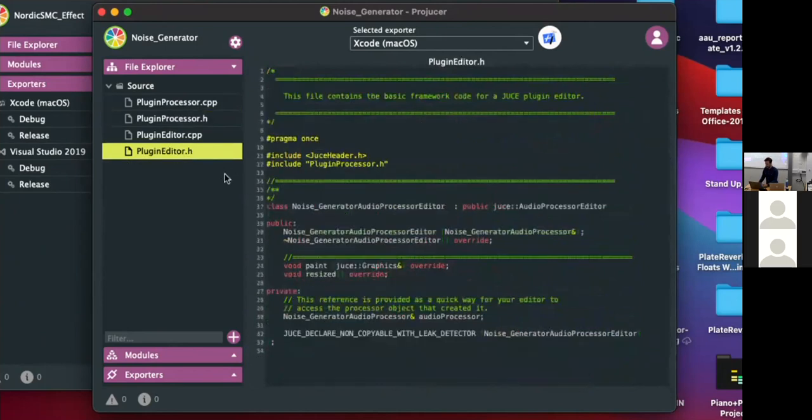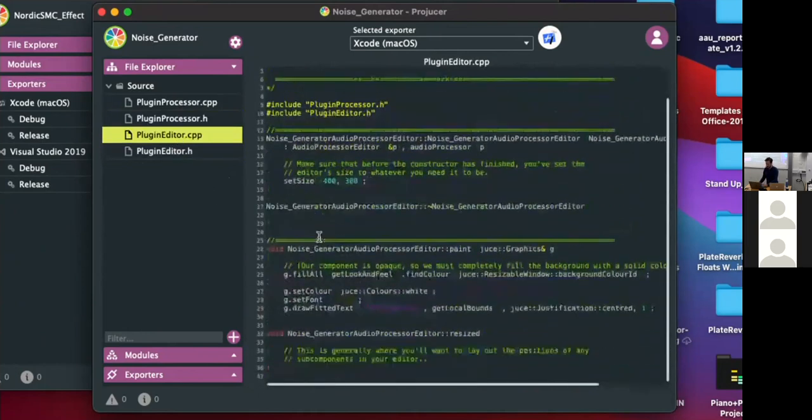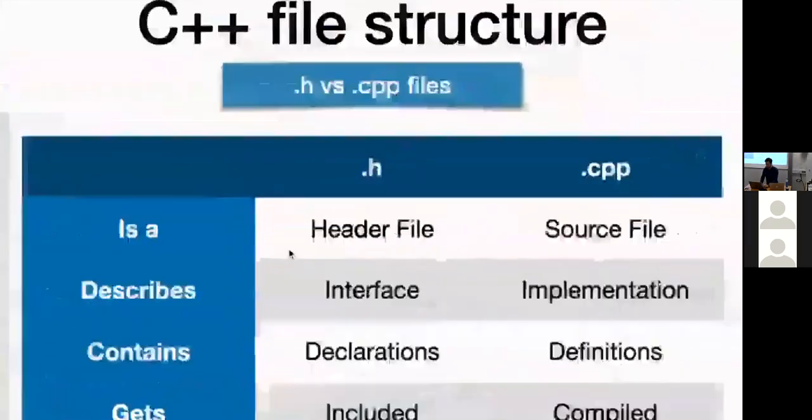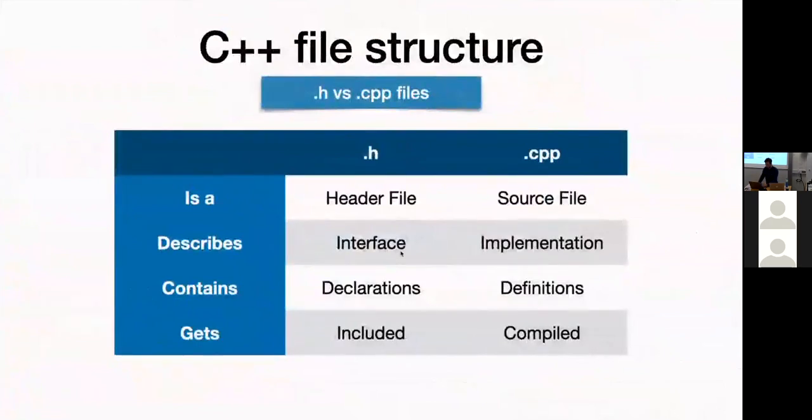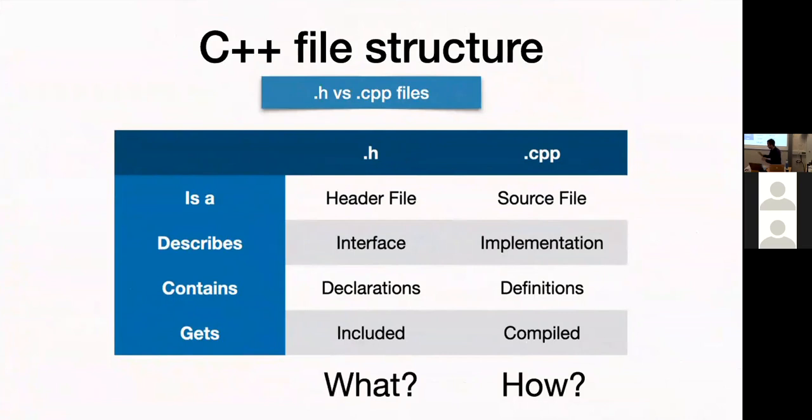And in the editor, it's the same. You have a very small skeleton of your class, and here the implementation has more code, though less than the processor. Okay? Yeah, so in the .h file, you declare your variables and your functions, and in your CPP file, you define these variables and define what the functions do, essentially. And the H file gets included and the CPP gets compiled. So this is the difference between these files. So all in all, the H describes what your class does and CPP how. Okay?